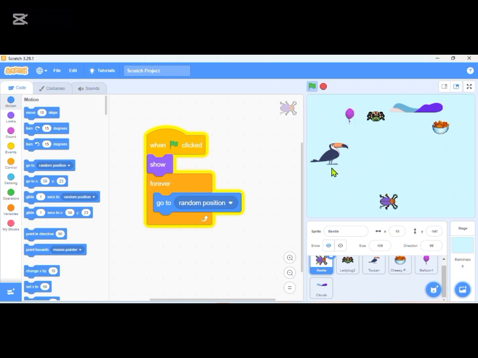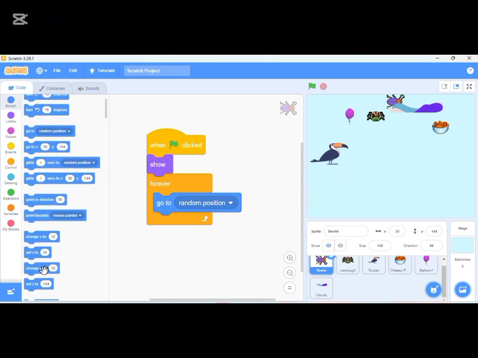Now we want it to move in an orderly manner. The screen is divided into two. You have the x-axis, which is the horizontal, and the vertical one is the y-axis. So we command it to move along both the x and y axis. Under motion, go to x, go to x, go to x, go to s. So we want it to go to s.